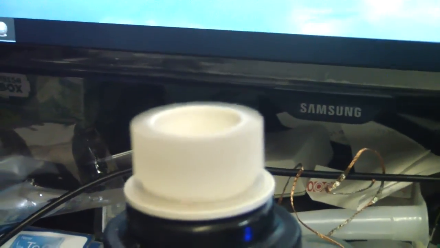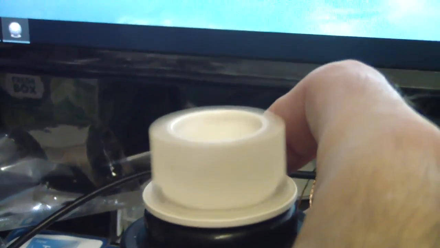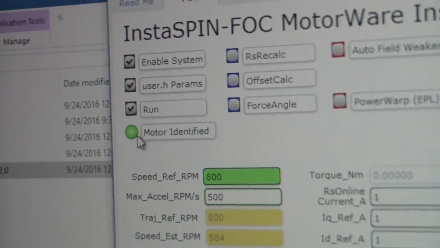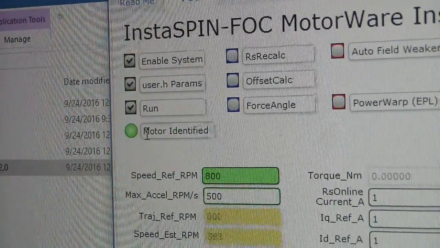I can also control the acceleration in RPM per second, which means how fast it will change the delta RPM, revolutions per minute. It is spinning very fast. And also there is a motor identifier that checks my motor type. Okay, so this is a lot of theory.